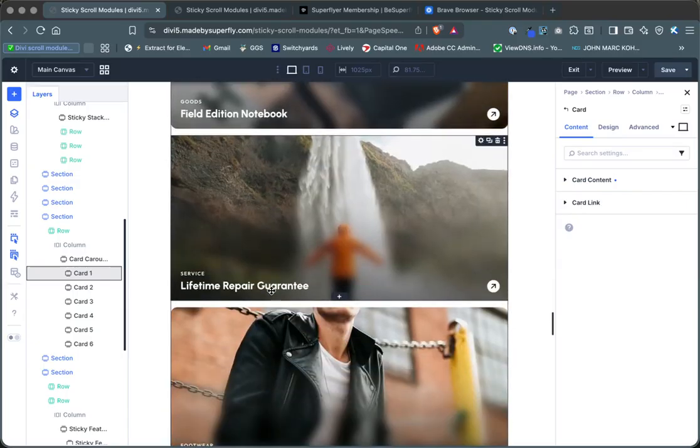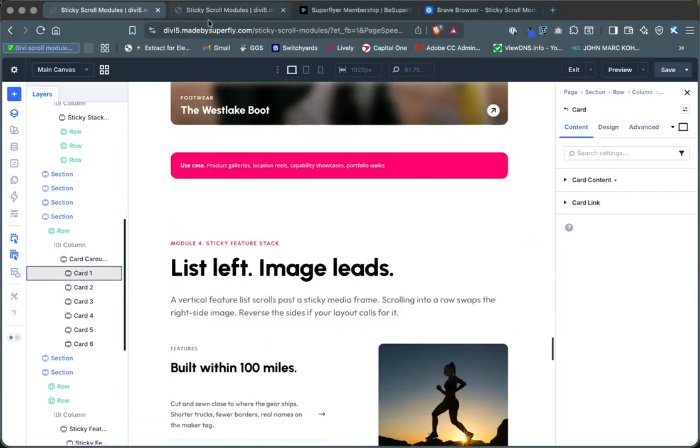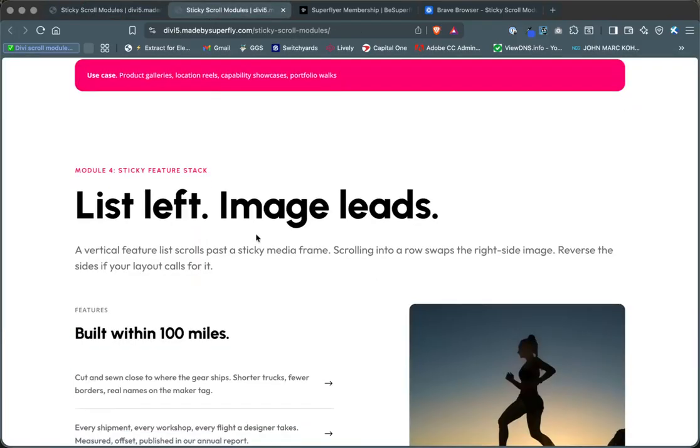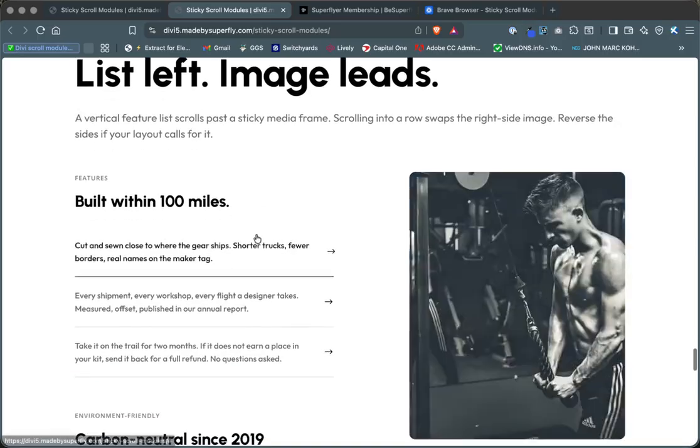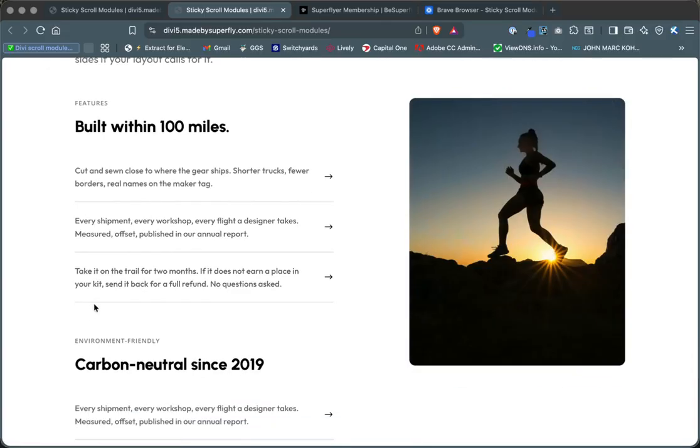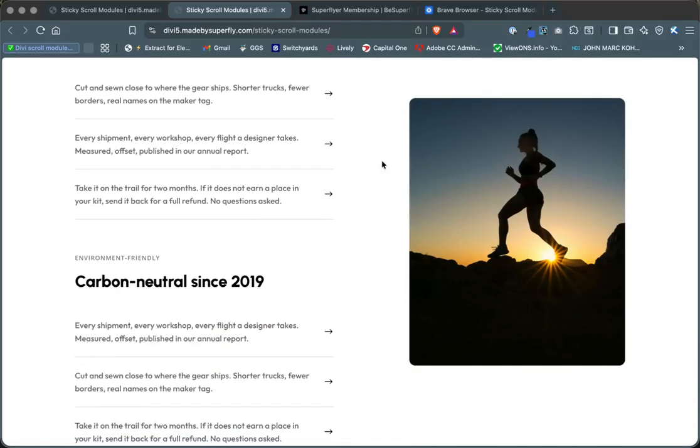And that's even more important in this other one that I want to show you. It's called the sticky feature stack. This one's cool because, again, if you have a ton of content on the page, you need to break that up a little bit, or people are just going to scroll right past it and not read it. So this is a nice way to take a lot of content and break it out, make it a little bit more visual.